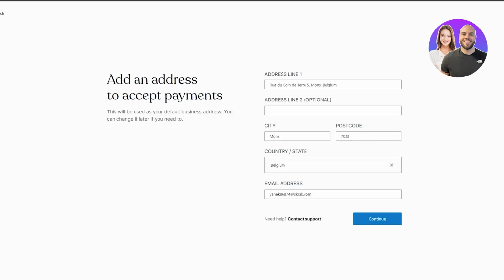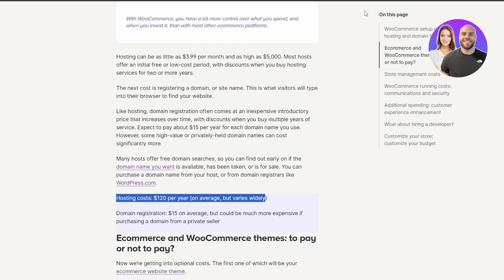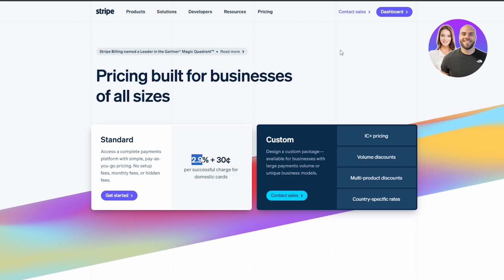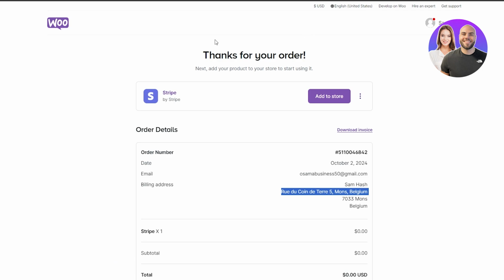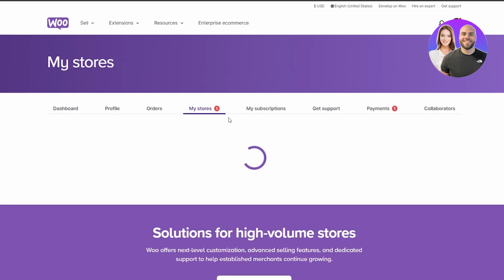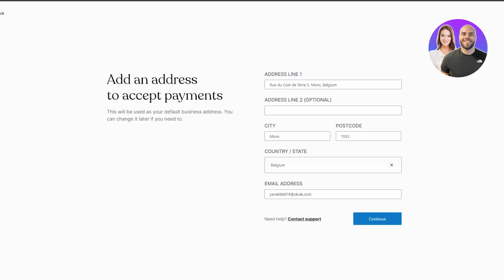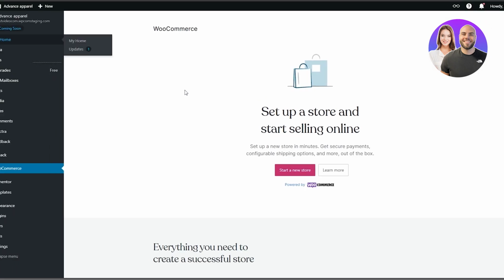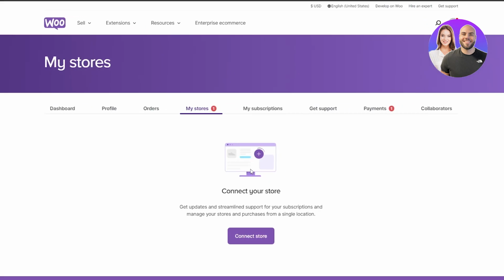It's going to cost you quite a lot of money to add your own Stripe payment system into WooCommerce. And it's not just for Stripe, it's for any other payment method that you want. You have to connect a store to add the payment methods, and to add the store, you're going to need a WooCommerce plan as well. So keep that in mind. Whatever options you choose, it's going to cost you $300 at least.